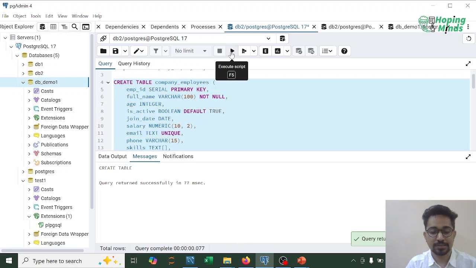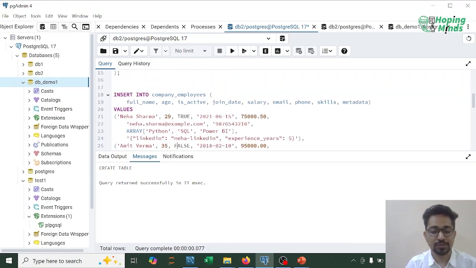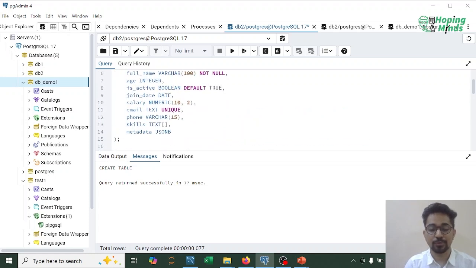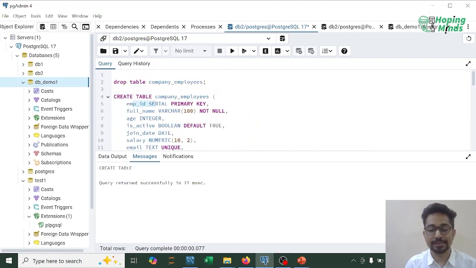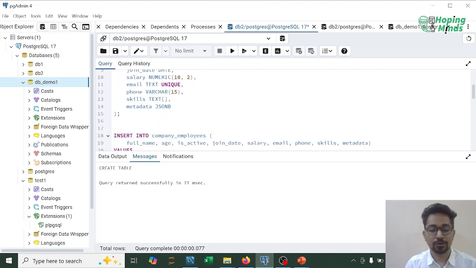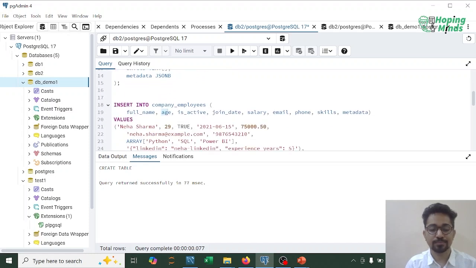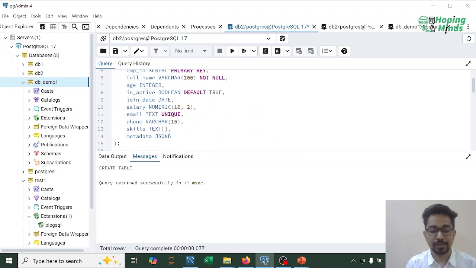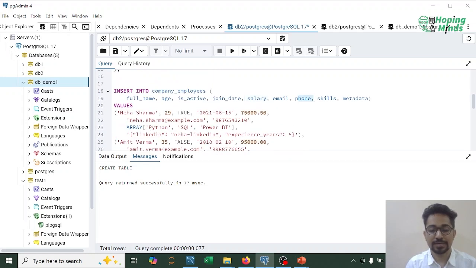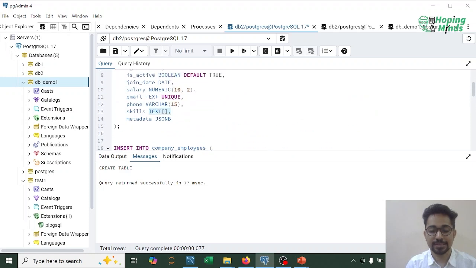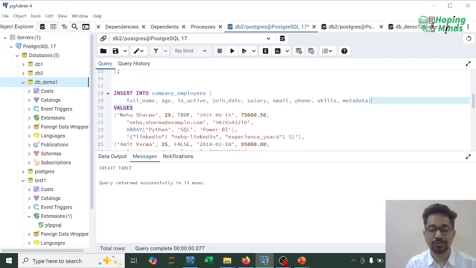So as we can see, the table has been executed, right? Table created. Now let's see how to insert the values. Over here, I'm passing company employees. I'm starting with full name. I'm not including the employee ID, reason being, it is the auto increment field. Full name, then age. Age is integer, is active is boolean. Joining date. Salary is numeric. Email is text. Phone number is varchar. Then skills is an array. This text indicates an array, and the metadata would be in dictionary format or JSON format, right?